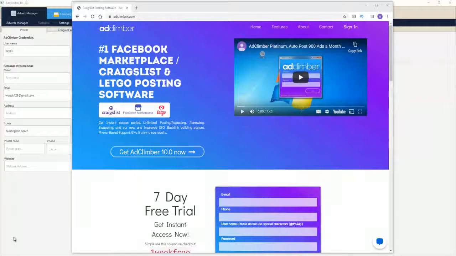Hello everyone, and welcome to another Ad Climber 10.12 update on our new software released right after this outbreak happened with coronavirus. And we're here to help everyone get through with an honest, genuine software with good customer support, over the phone support, and quality ads that run on Facebook, Craigslist, and LetGo for any of your products and services.